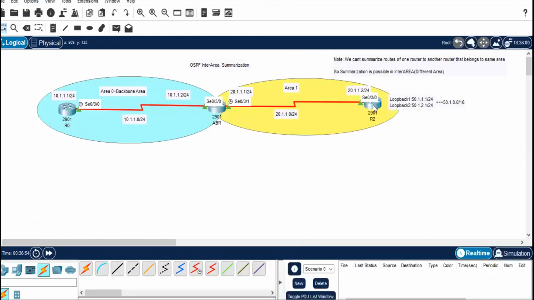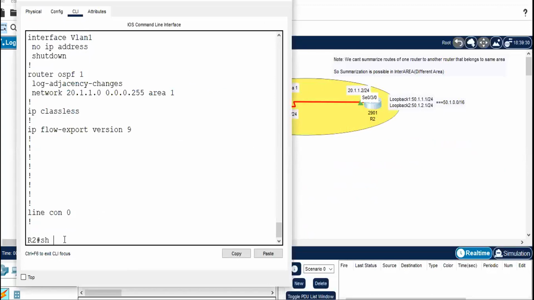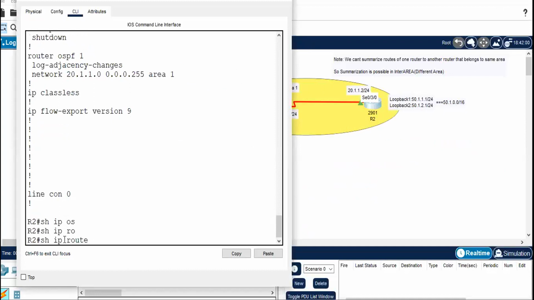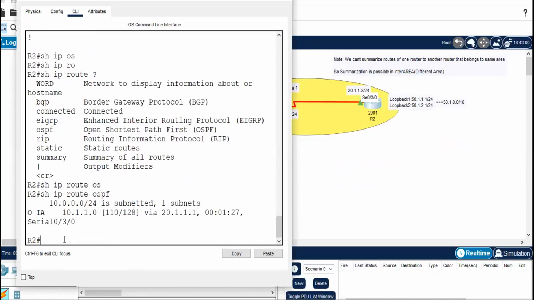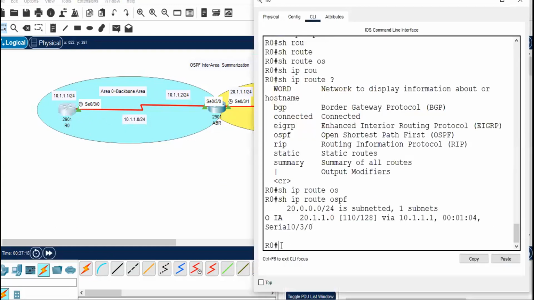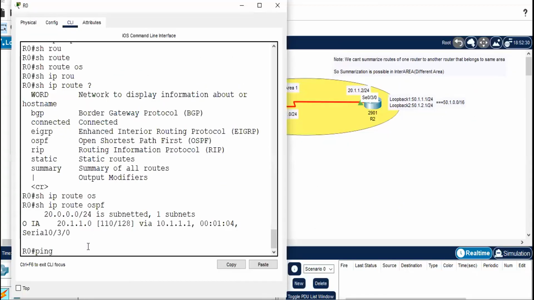Okay. Now on router 2, show ip route ospf. You see that inter area, and it's also learning about 10.1.1.0. So from this router, it has information about this network. So now you should be able to ping from R0. You will be able to ping 20.1.1.2.